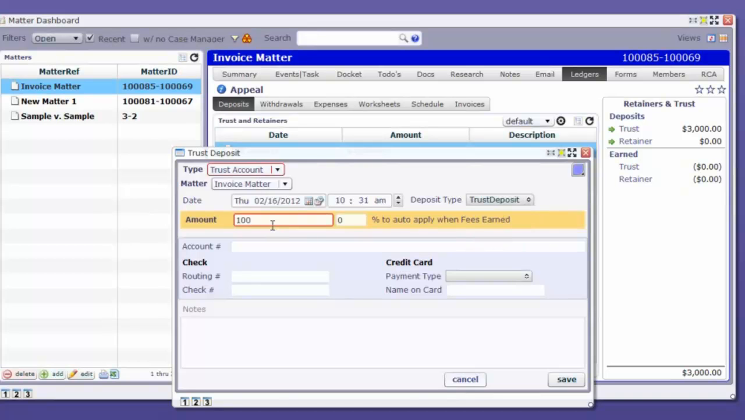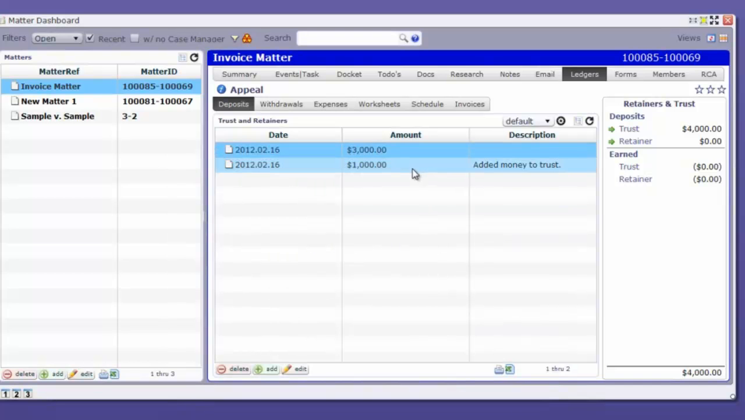Since we already have money in trust, let's go ahead and add a little bit more here. We're going to add about $1,000. 0% is what we want to auto apply when fees are earned. You can always override this value during pre-bill or invoicing. You can also add a bank account number, or a check number, or a credit card number. And let's go ahead and add a quick note on this. Okay. Now as you can see, we've just successfully added an extra $1,000 to the trust account for this matter.